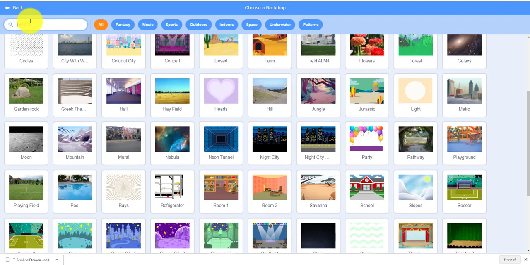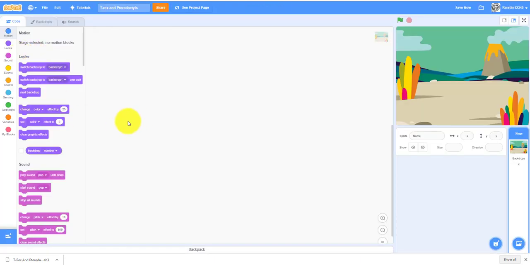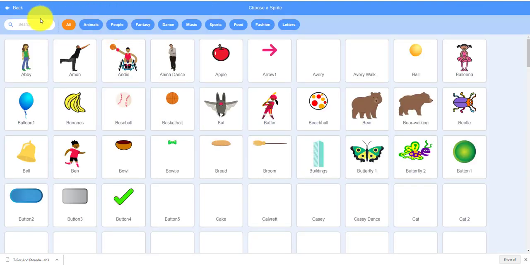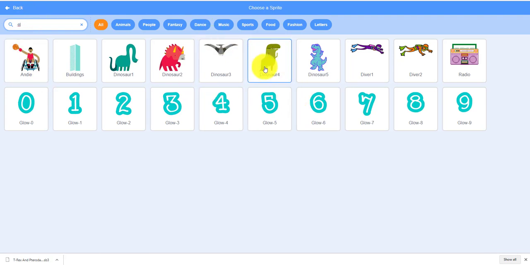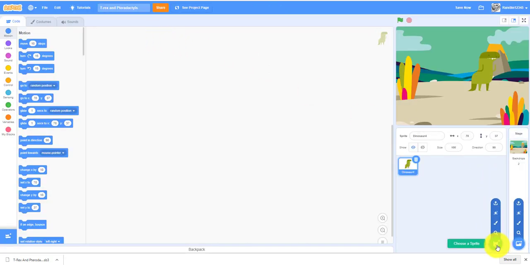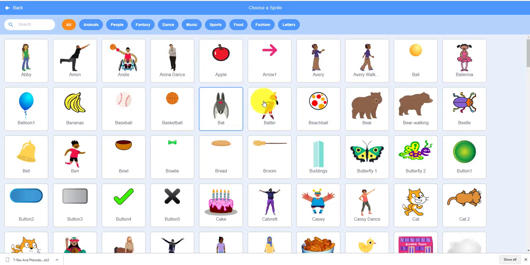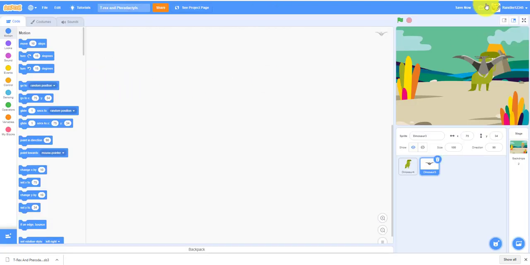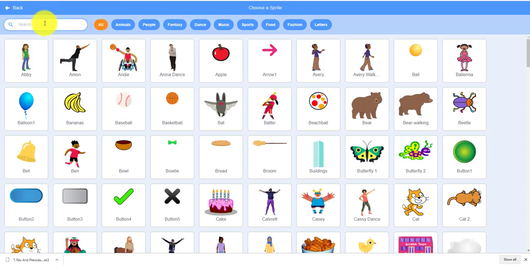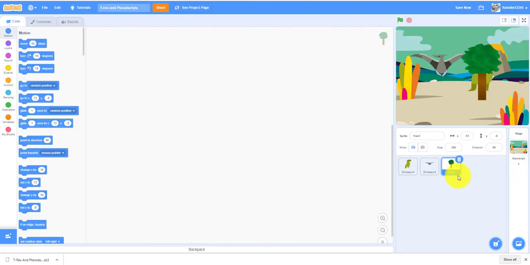For the background, we want the Jurassic background because it's kind of a dinosaur theme game. Then we can get the T-Rex, dinosaur 4, and we'll need the pterodactyl. Just type dino pterodactyl, and we'll need some trees. Just duplicate these, right click, duplicate. We'll need 3 trees.